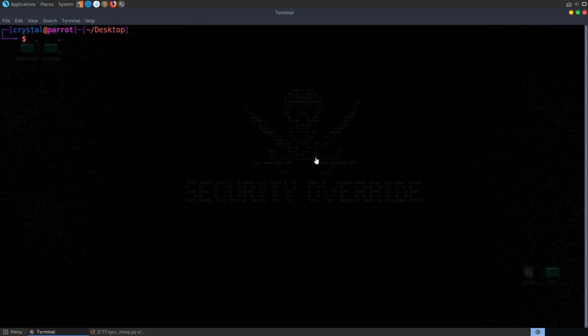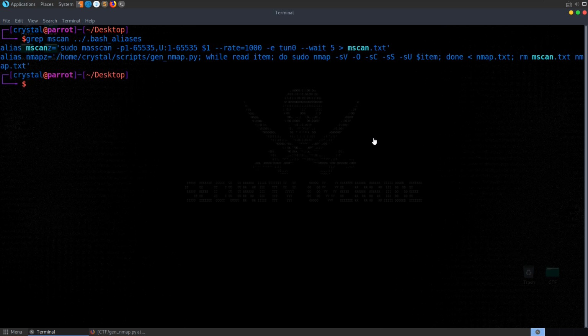So I have an alias set up. Let me grep mscan from bash aliases, and you can see what I've got set up here. So I have mscans and nmaps, and basically mscans will run all 65,000 UDP and TCP ports on the IP address we provide. It's set to tun0 here.